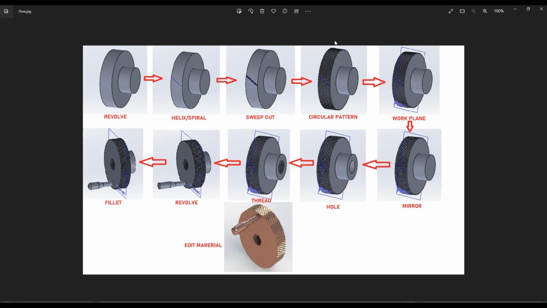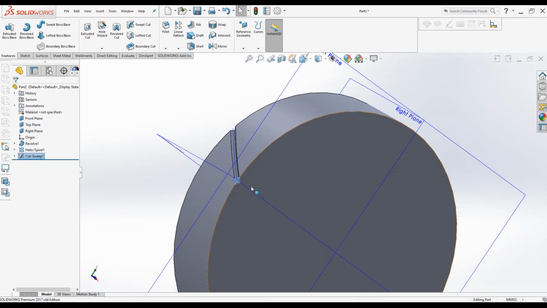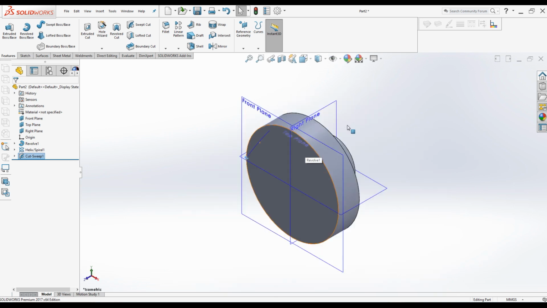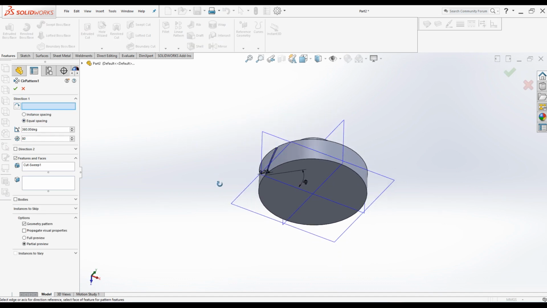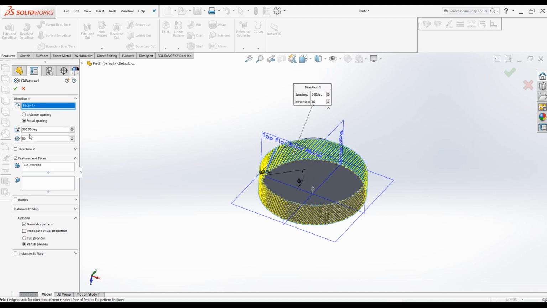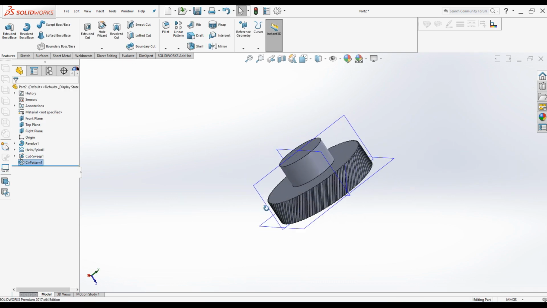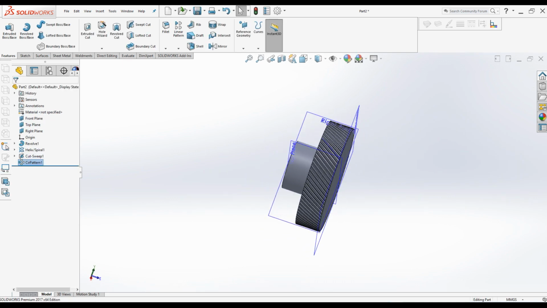Now we have to create circular pattern to duplicate this sweep cut around this surface. So in order to do that, press Ctrl 7. Under linear pattern, click on circular pattern, and for the direction click on this surface, and for the quantity make it 80, and for the angle 360 degrees. The circular pattern is created, click OK. Now that step is also done.